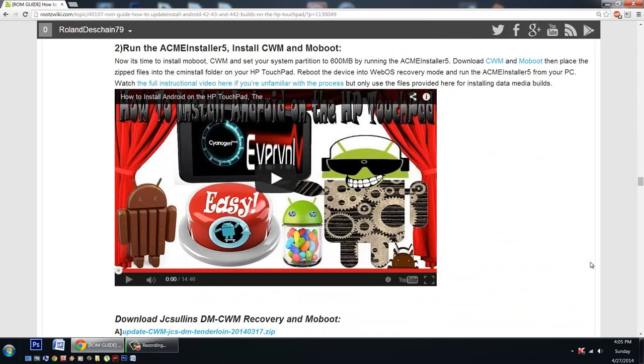Step 2. Run the Acme Installer 5. Install Clockwork Mod and Moboot. Now it's time to install Moboot, Clockwork Mod, and set your system partition size to 600 megabytes by running the Acme Installer 5. We're going to need to download Clockwork Mod and Moboot from the links below and place the zipped files into the CM install folder on our HP TouchPad.